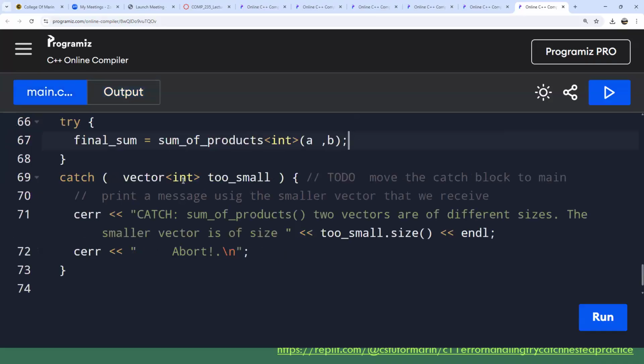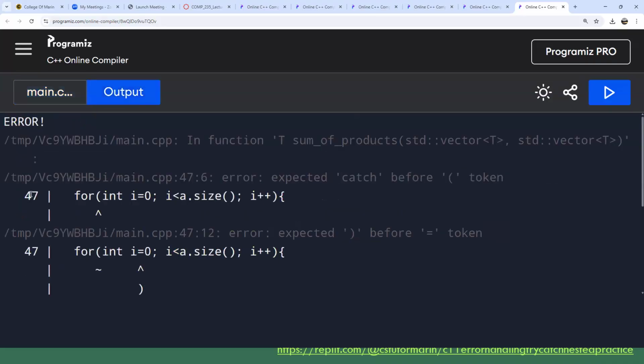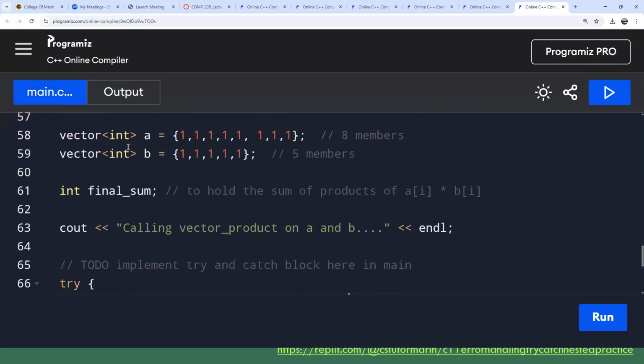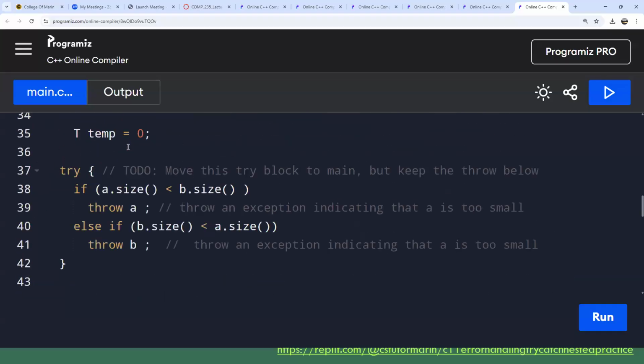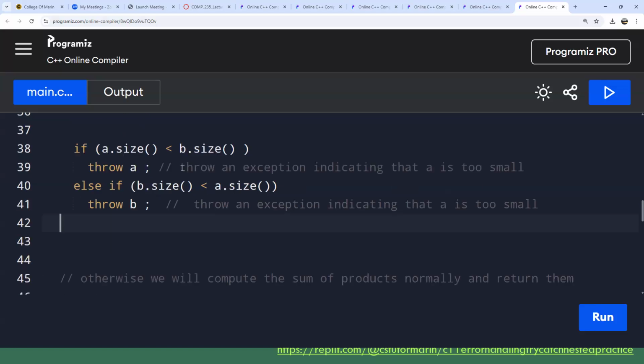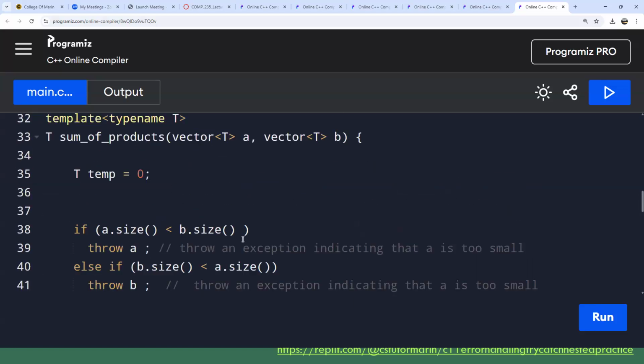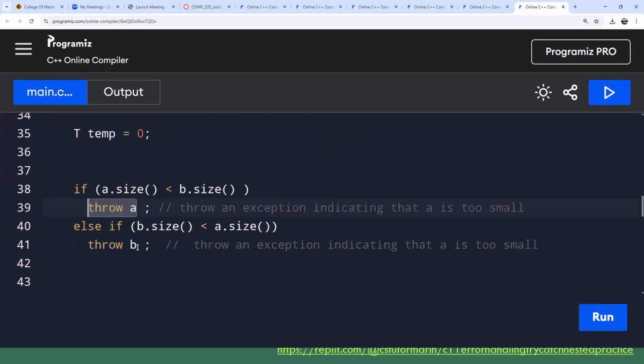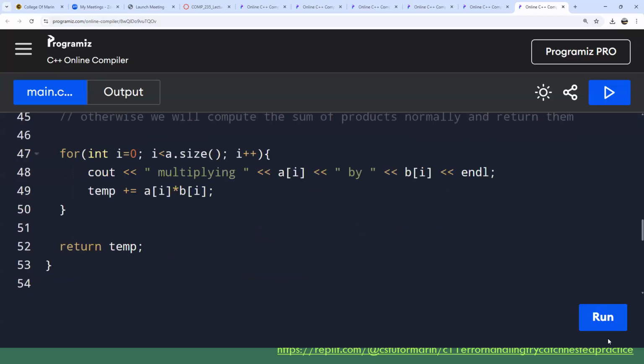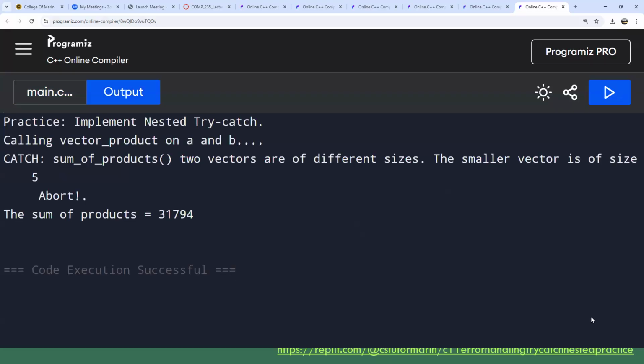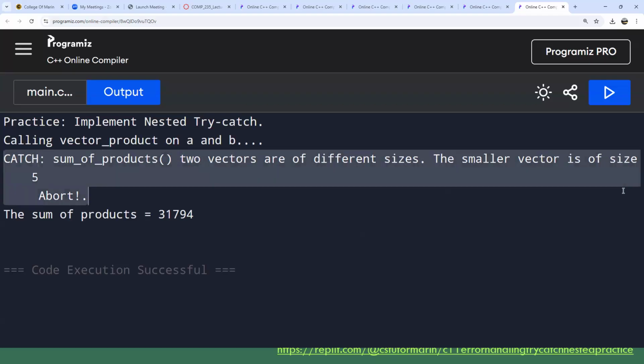So I probably blew my loop here. What did I do wrong? Line 47, sum of products: expected catch before token. Oh, right, I've got to take the try out of here as well, right? I don't need the try, because we took that into main as well. So our code just got a lot cleaner, right? We just say, hey, if something's wrong, I'm going to throw a tantrum, right? Let somebody else deal with it. And let's see if I got it that time. Yeah. Okay. Implement a try, catch sum of products, there we go. So that was our catch, right? We had an abort.